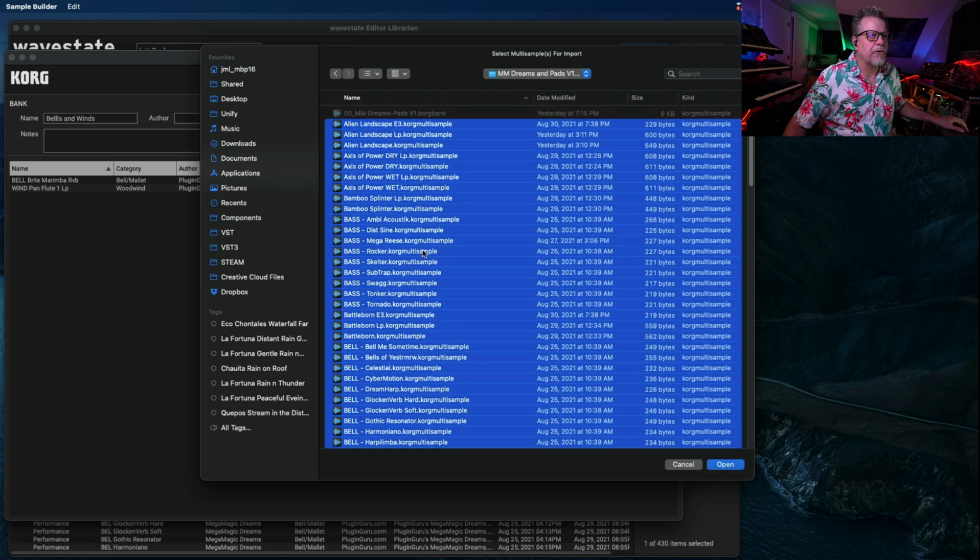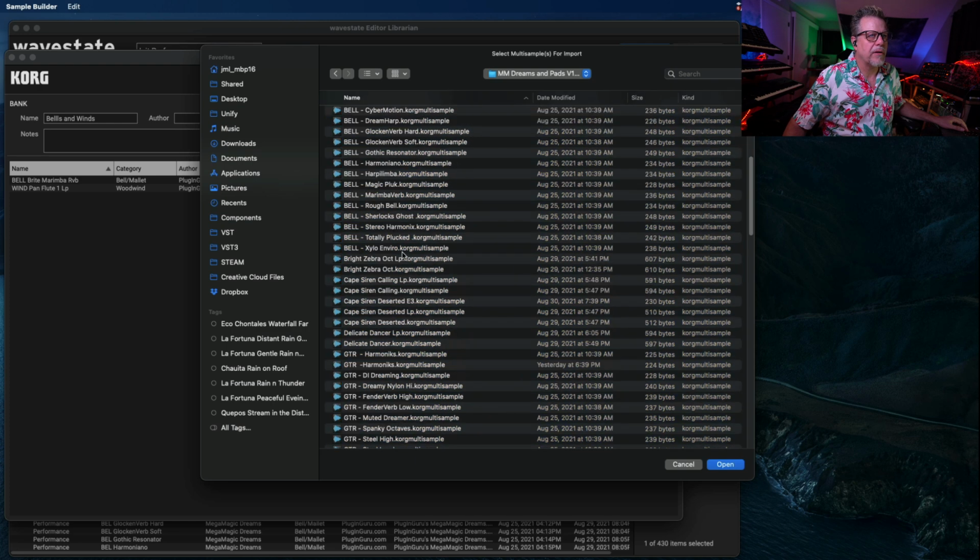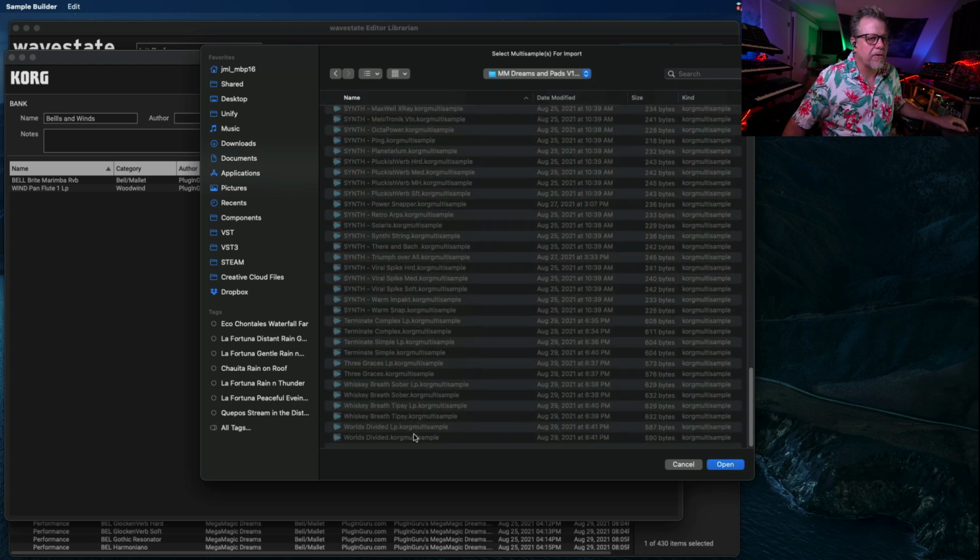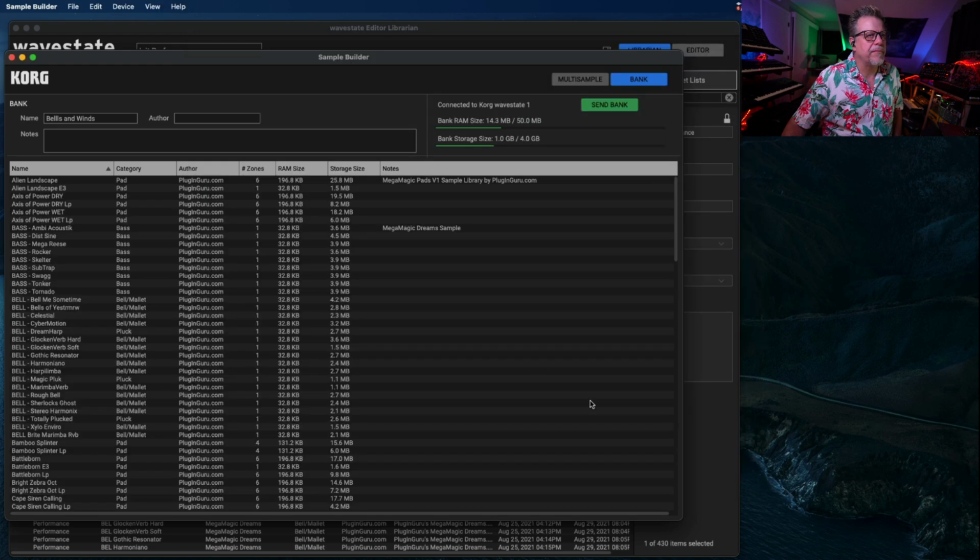And actually, I can just load them all. Since they're all in one folder, I can go down to here, all the way down to the bottom. I don't know why they're grayed out. They do this sometimes. But open. And now if I hit send, it will send all of them. It will take it here.